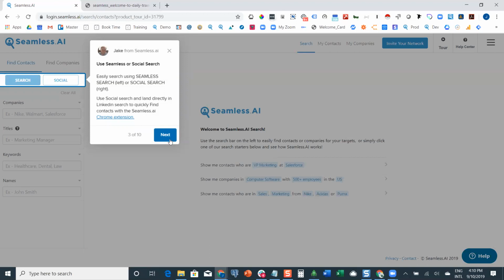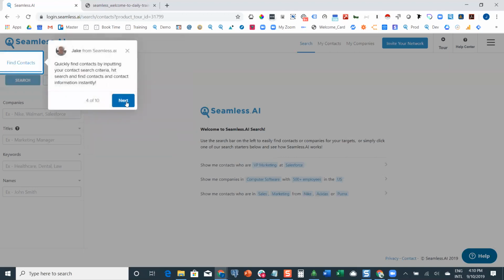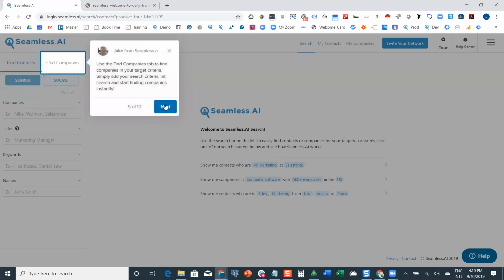So if you click that social button, that'll actually just open up LinkedIn with the criteria that you've put in here in the left-hand column, and it'll be kind of a quick update to get you right into LinkedIn so you can start searching there. You can see here you can either find contacts or find companies.